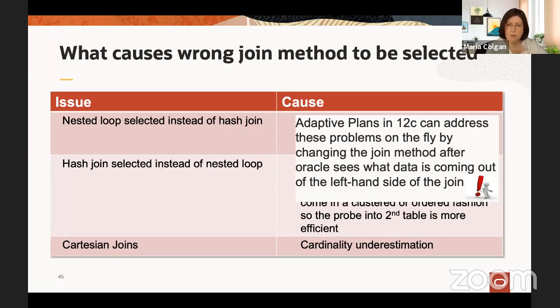I got a nested loops instead of a hash join. I got a hash join instead of a nested loops. Both of those should be addressed by taking advantage of adaptive execution plans that came with 12C. And what it's going to do is it's not actually going to make the final decision about the join method until we're in the middle of the execution. So until it sees how many rows are coming out of the table on the left-hand side, it will delay making the decision about the join type.